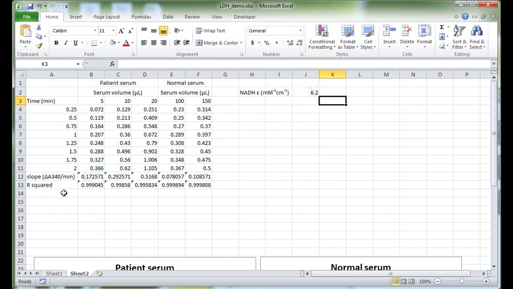Okay, so let's put that down in Excel right now. We can call this the rate of change, and the units, as we said before, can be millimolar per minute.